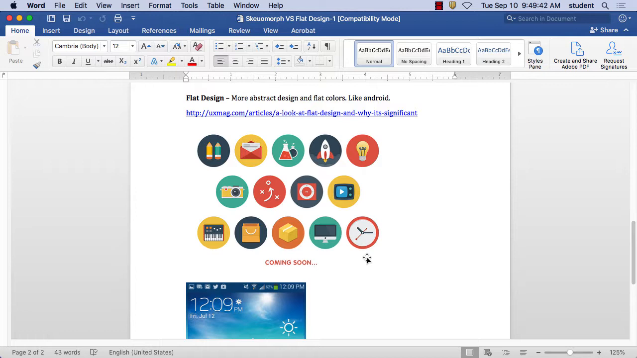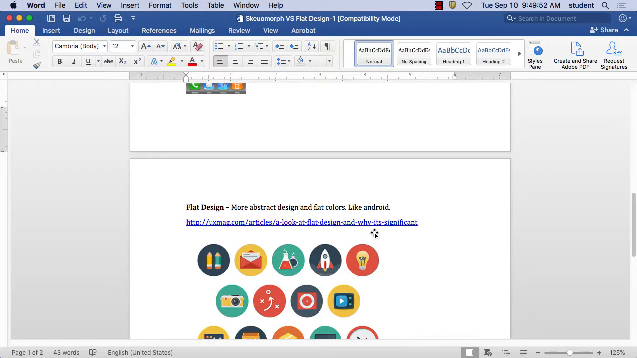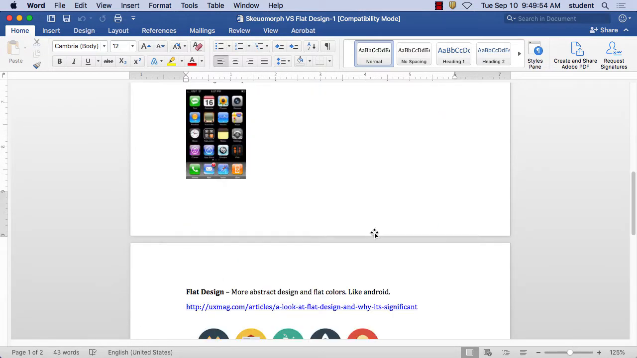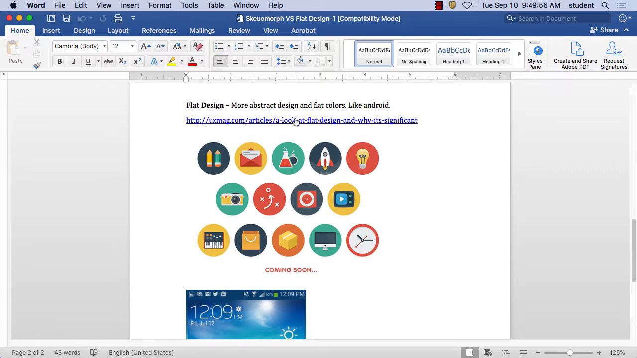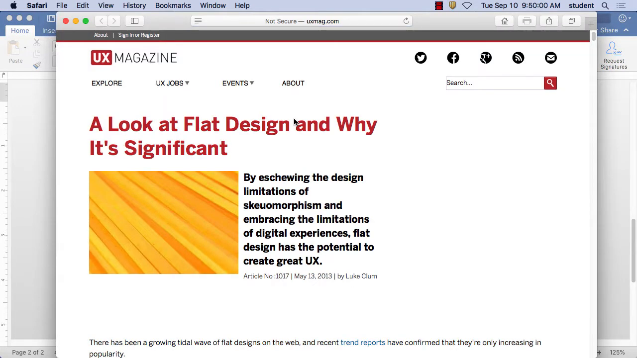and bitmaps, a combination. So again, flat design is kind of an Android look. Is one better than the other? There's a whole bunch of reading. Which one is better than the other? So you can look at flat design and why it's significant.